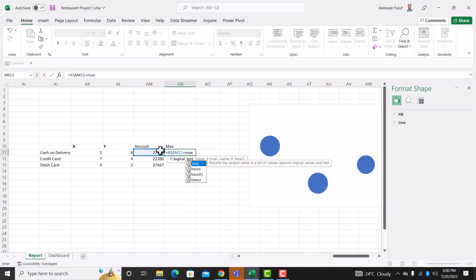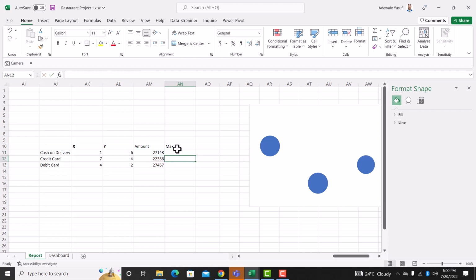So I'll do equals IF this guy is equal to MAX. I'm going to write a max formula, select the range, close bracket, comma. If it's equal to max, then return it. Else, I'm going to put those two double quotes, which means make it empty. It should just be empty, right? And I hit enter. You can see this is not the max, so it's not showing. Once I drag down, this is currently the max and it's showing.